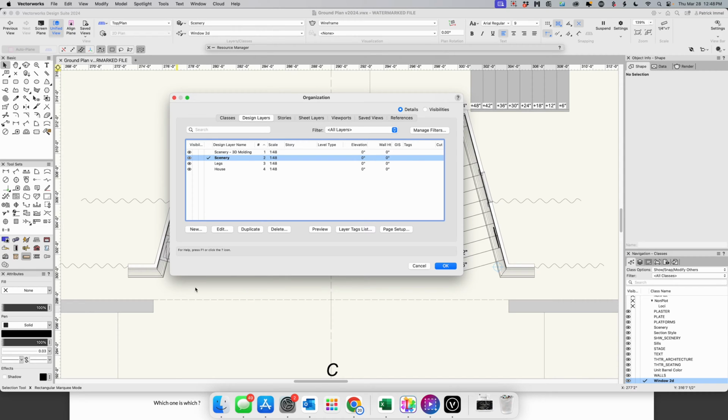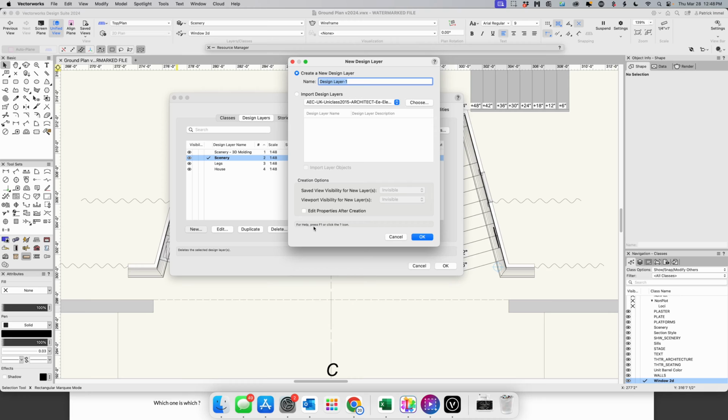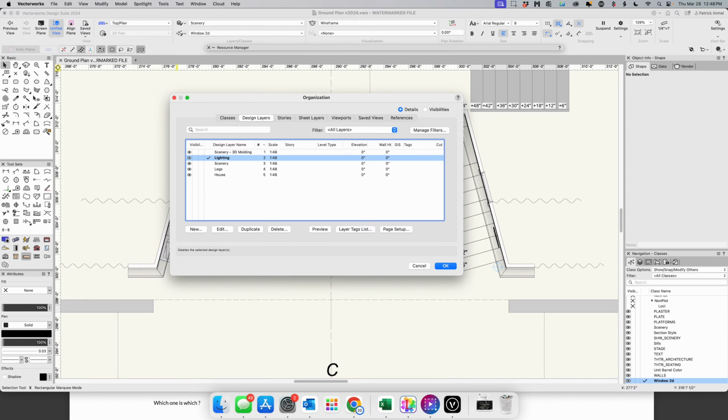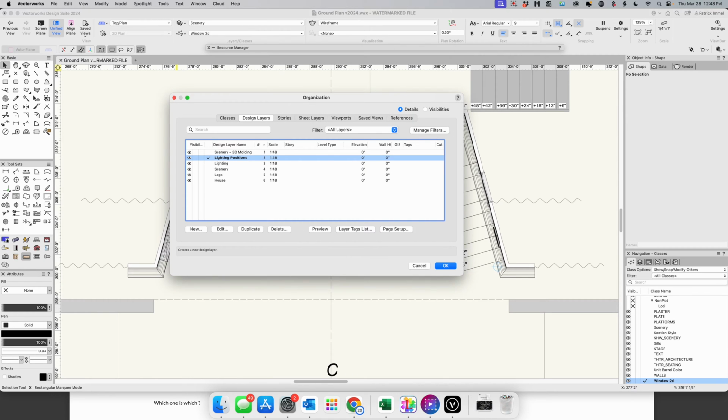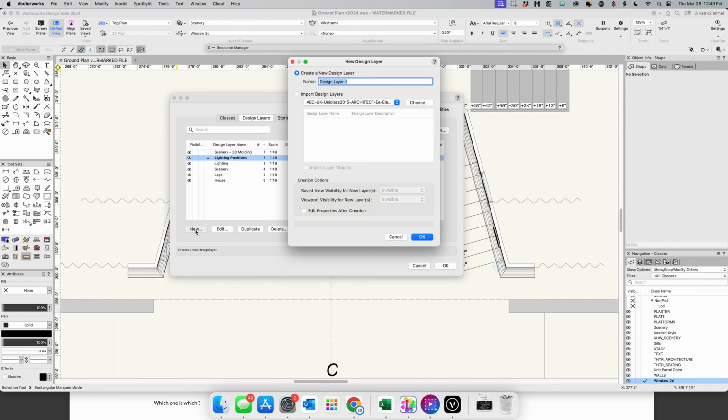And what we need to have, at minimum, is 3 more layers. And again, this is what I do. I have a layer for lighting, a layer for lighting positions, and a layer for focus points. So I'm just going to click on New, and type in lighting. Click OK, and I'm just going to do the same thing for lighting positions and focus points.